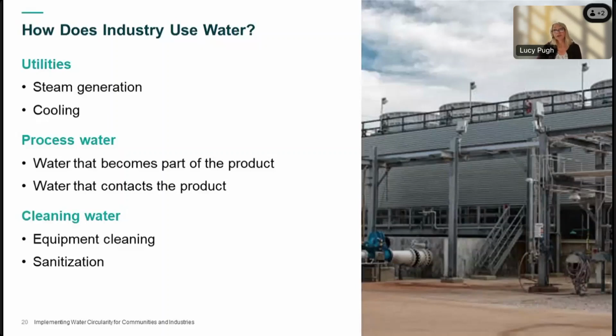The water use among various industry sectors varies a lot as well, but these are some representative water uses for general industry. Water use for utilities, steam production and cooling water can represent a significant water use. And cooling water in particular doesn't necessarily require very high quality water, and so that's a good choice for a reuse project.